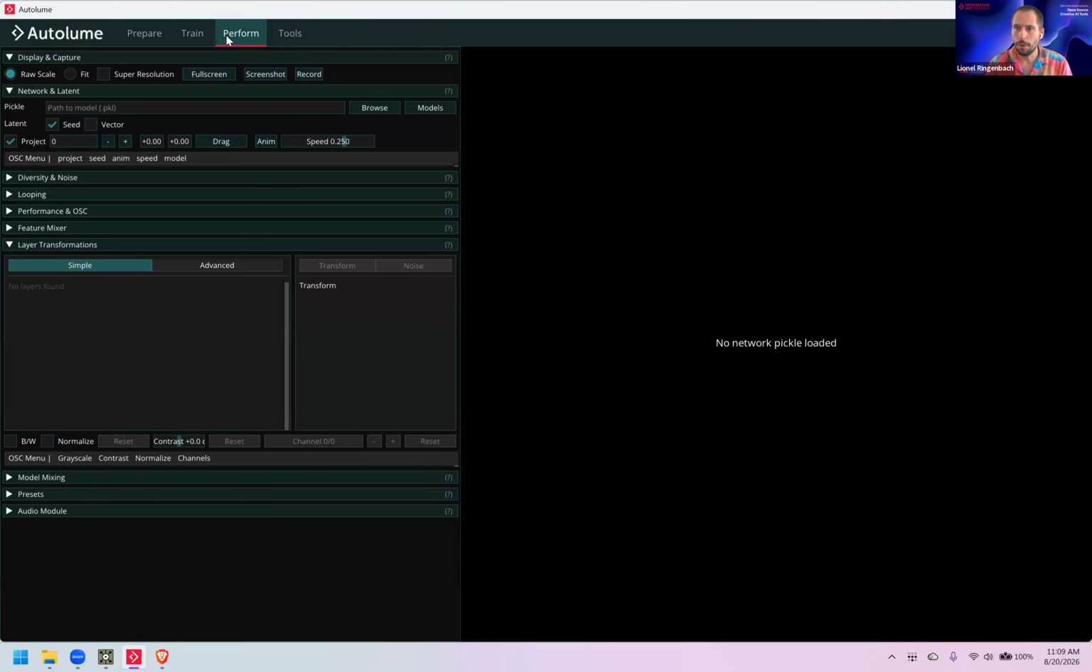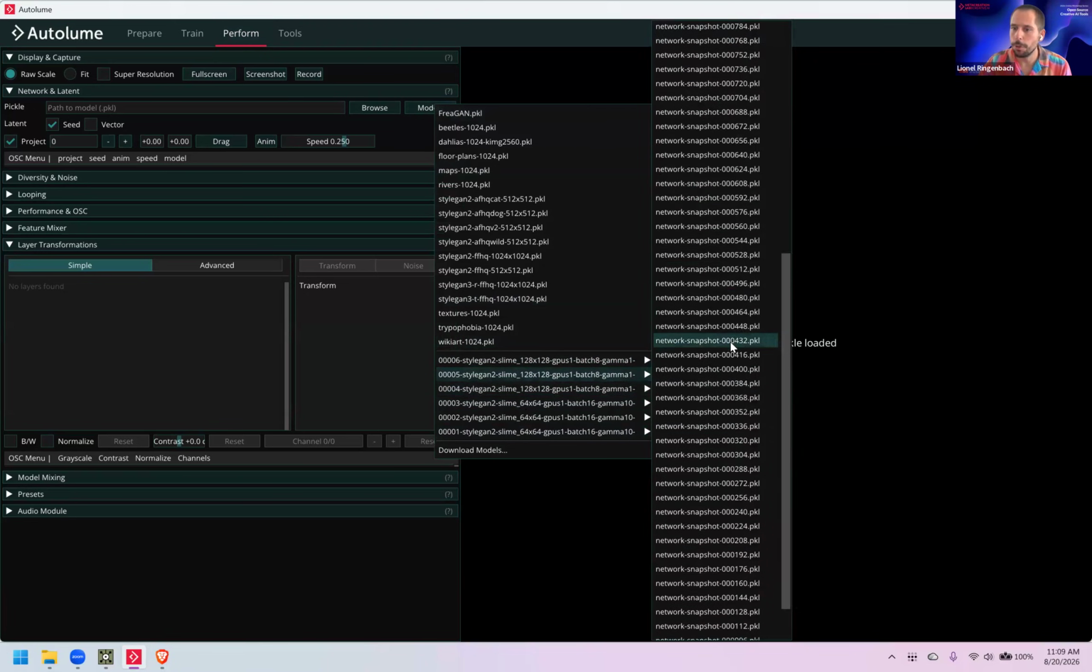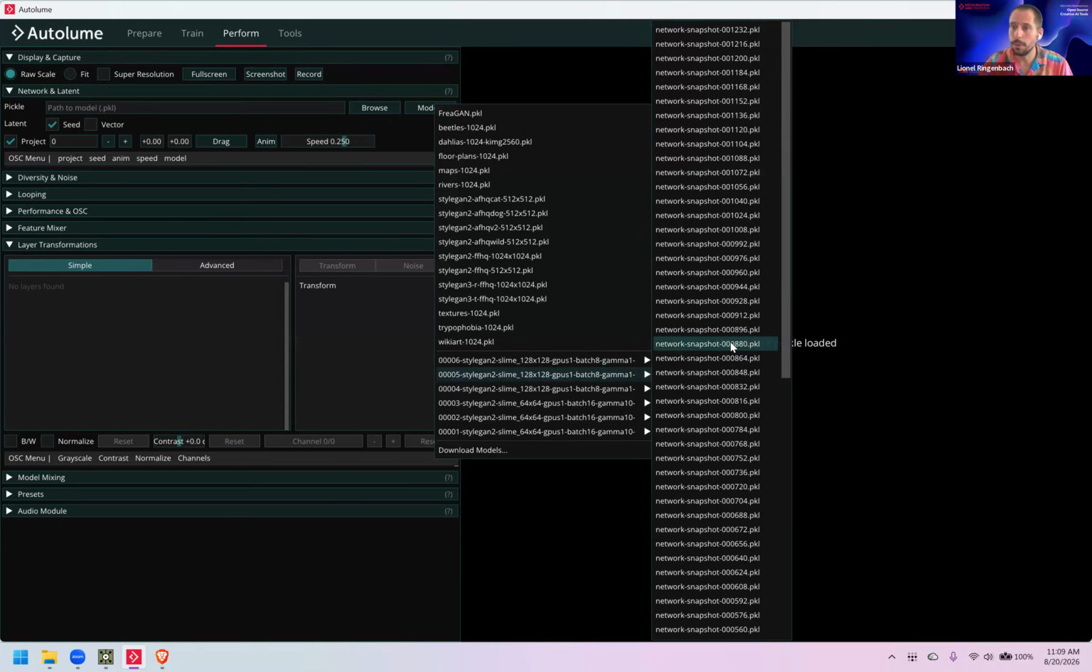Once you've trained a model, it should be in your training run folder. It's in the Autolume data folder. It goes in training run unless you changed it to something else. If you left it in the default location, then you can load a model by clicking in the network and latent section. You can click on models, and it will automatically show here in the lower section, which is where the training runs are. And you can see and load all the different snapshots at different moments of training. So you can load an earlier one or a later one, depending on what you want.